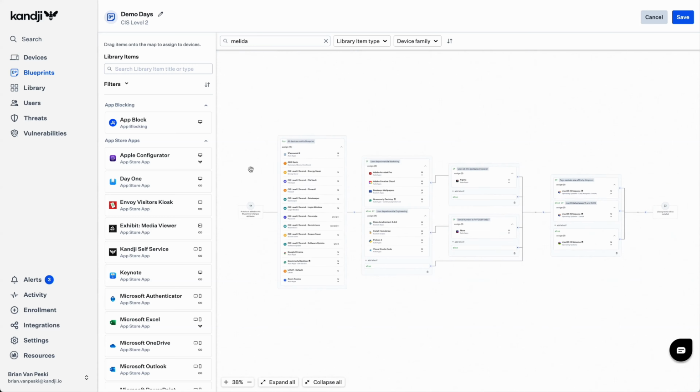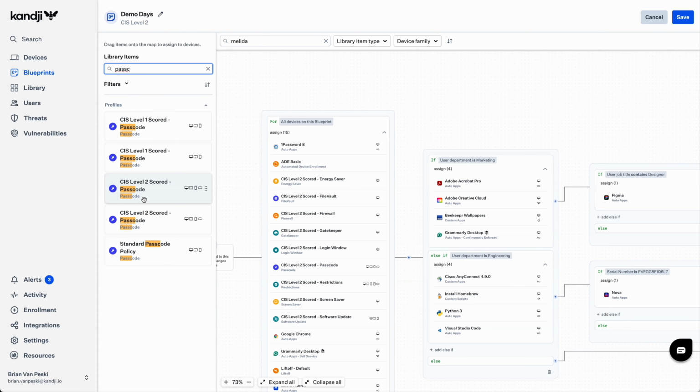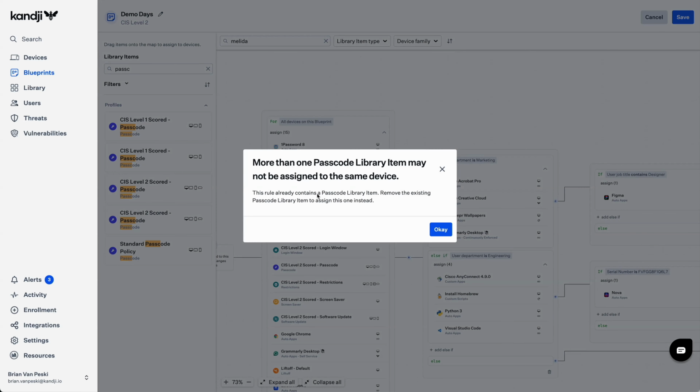Let's take an example. Let's say someone new comes onto the team, they develop a different passcode policy than the one that's already deployed, they come in and try to scope it to the devices. What happens in any other MDM if you have two password configuration profiles scoped to a device, right? It's typically the most restrictive that takes precedence. Here we notify you that, hey, a passcode library item already exists. If you want to add this more restrictive one, you want to remove the existing one so you're not deploying two configuration profiles that configure passcode at the same time.